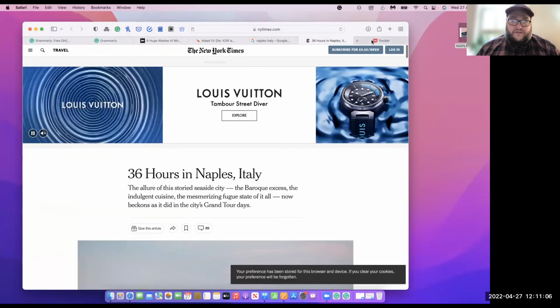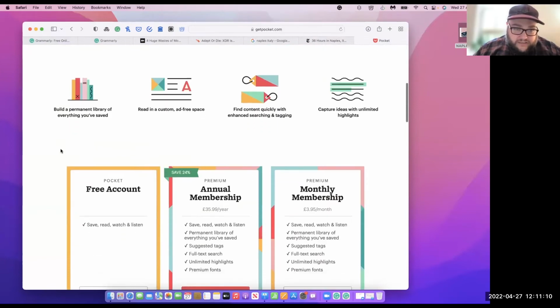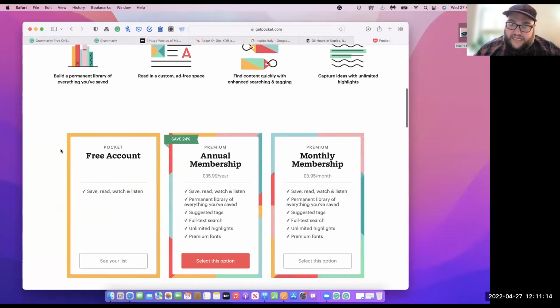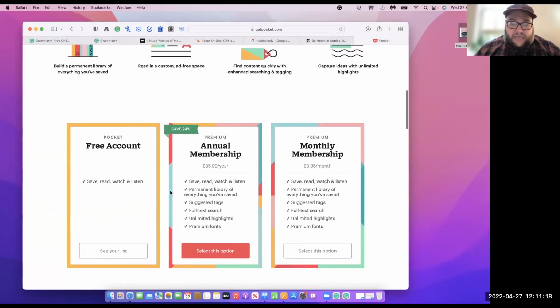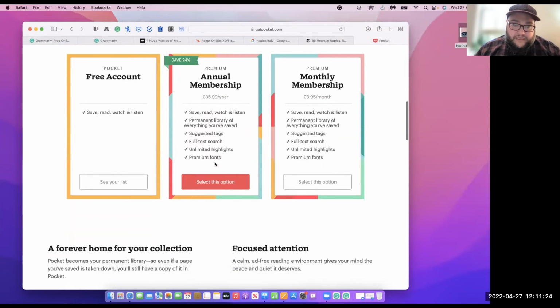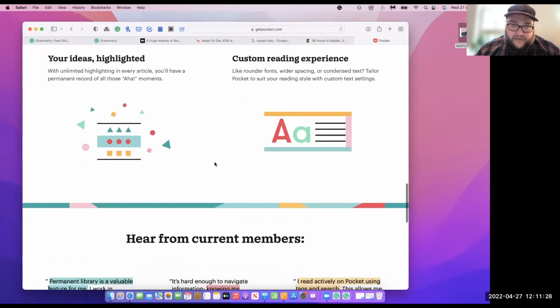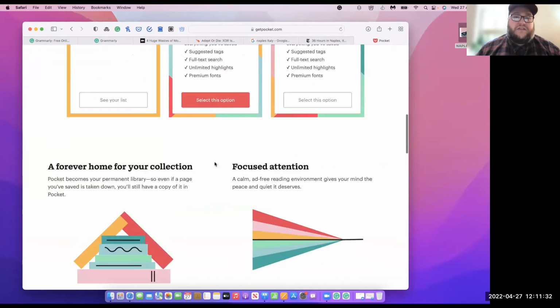Why is this not showing me what I need? Pocket Premium. So Pocket Premium, ad-free, enhanced searching and tagging. Oh, okay, unlimited highlights. So you must have a limit then of how many highlights you can make with the free version. Yes. So what else is there? Yeah, so I think that's about it really with the premium features.